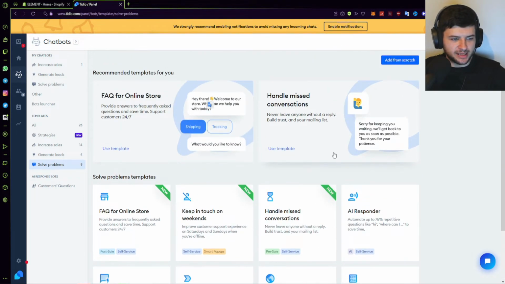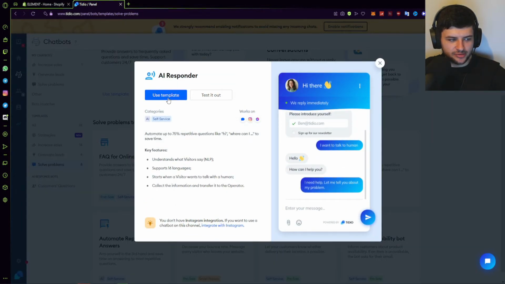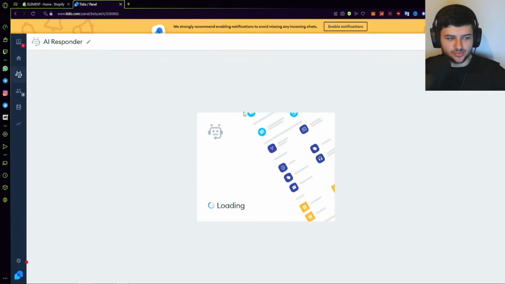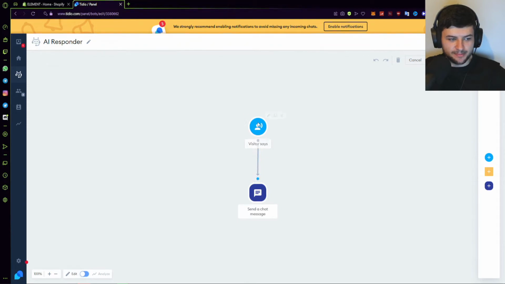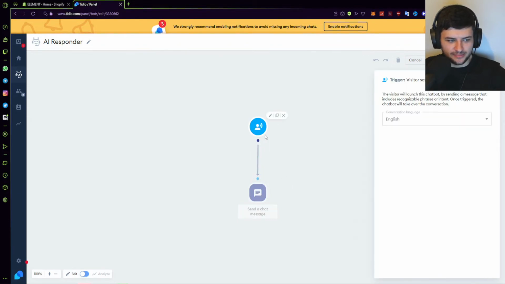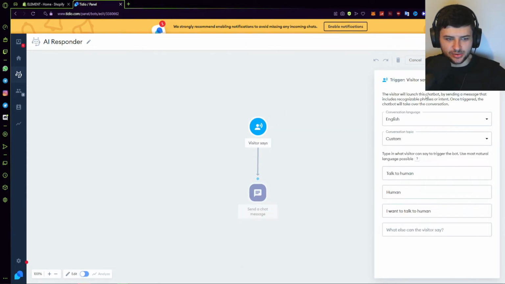Okay, but you do have to manually set this up. So click on AI responder, press use template. This is one of the most crucial chatbots to actually import, and it will import this automatically, okay? So it says visitor says. The visitor will launch this chatbot by sending a message that includes recognizable phrases or intent. Once triggered, the chatbot will take over the conversation.